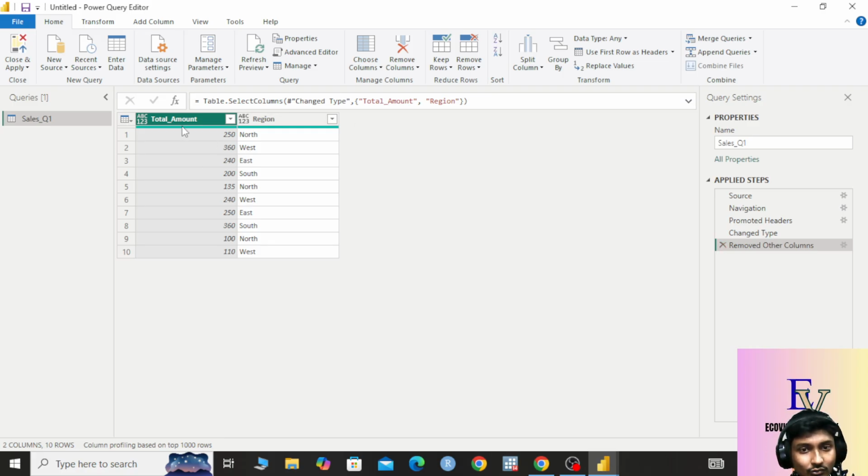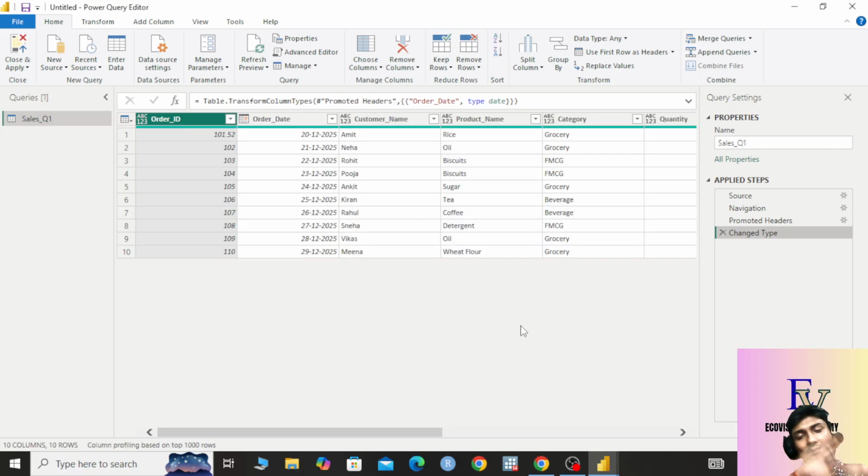Suppose you just want to view the total amount as per region for a certain period of time, for 1 minute, 2 minutes, or 20, 30 minutes. But now you want the full data again. You have seen for north the total amount is 250, for west 360, for east 240, for south 200. Then you basically cross this applied step, and the whole data appears again. So with Choose Columns, you can choose any column.